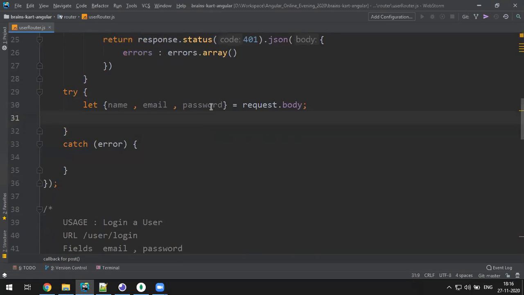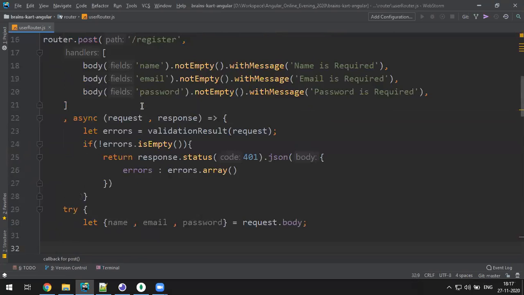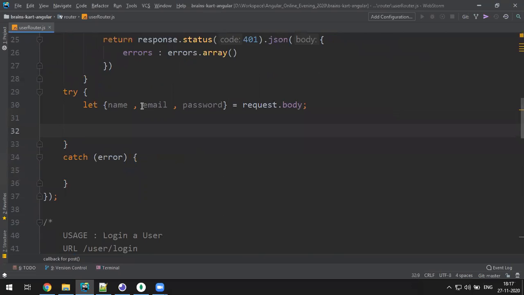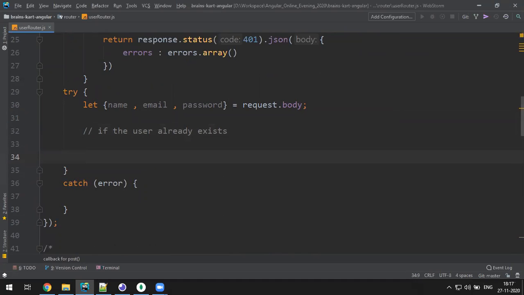So once I get name, email, and password, first you have to check a lot of things. Before you proceed, I will check if the user already exists or not. If the user already exists, you don't create a new user, you just return. And if the user does not exist, then you can start doing the things.